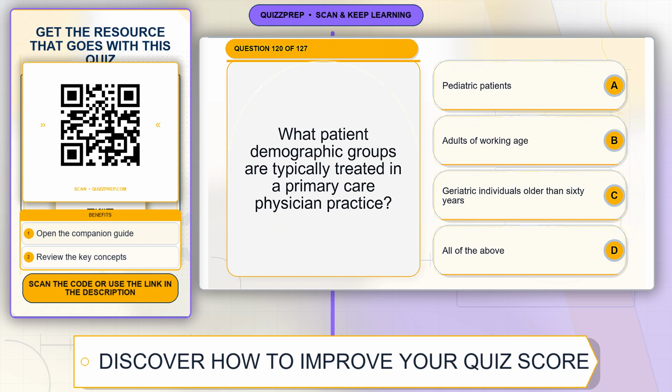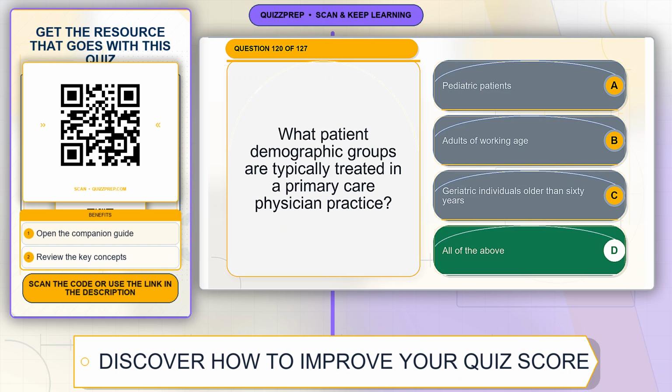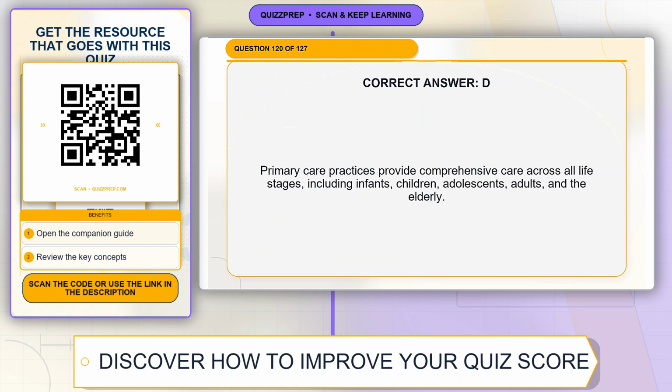Question 120. What patient demographic groups are typically treated in a primary care physician practice? Option A, pediatric patients. Option B, adults of working age. Option C, geriatric individuals older than 60 years. Option D, all of the above. The correct answer is option D, all of the above. Explanation. Primary care practices provide comprehensive care across all life stages, including infants, children, adolescents, adults, and the elderly.